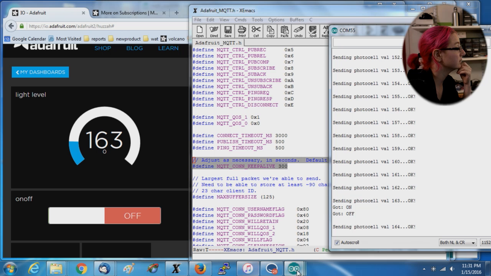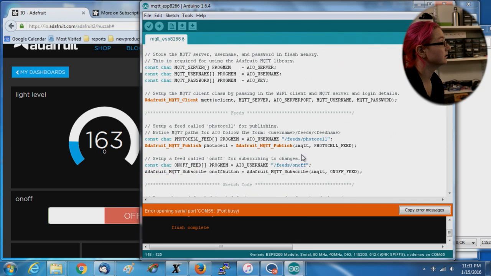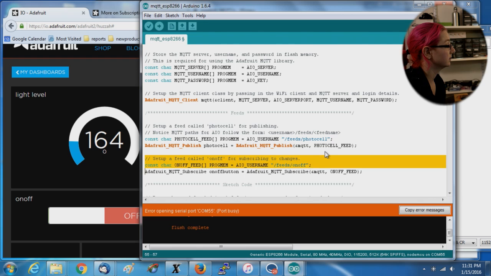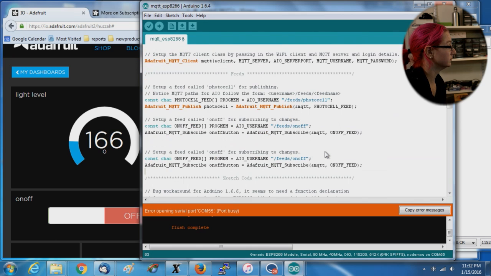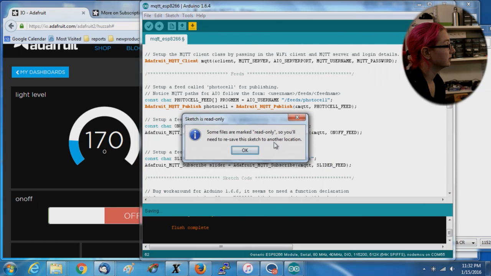So let's do that. Let's go to our ESP program, and we're going to create a new feed called slider feed. The feed is called slider, and this is also called slider. So new feed called adafruit2/feed/slider. Subscribe to the slider. Don't forget to update all the things.